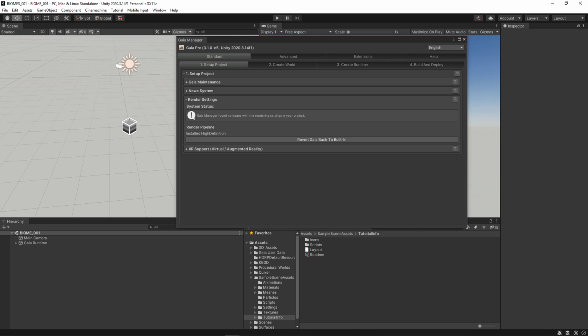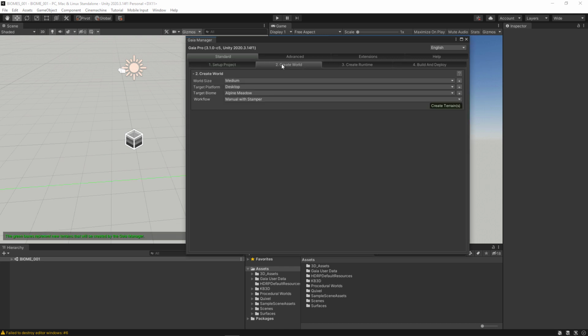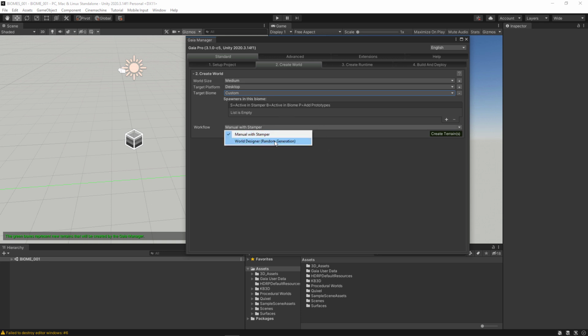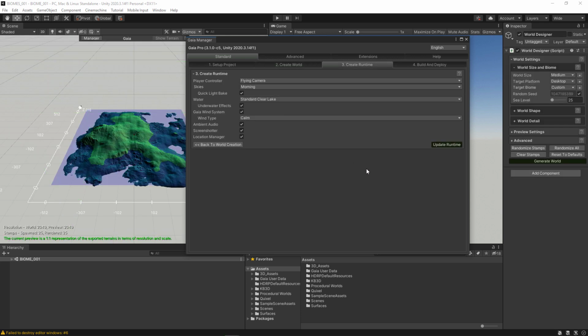I want a sample terrain to practice on, so I'm going to go to the Gaia Manager and I'm going to select Create World. It's number 2, Create World. Now we're going to change the biome and we're going to change it to Custom. It's worth noting that you should remember this one step because we're actually going to be talking about it later in the video. Our world size is medium, our target platform is desktop, and we're going to set this to World Designer Random Generation. And now we can just click on Create World Designer. So it's going to think for a second and show us a display of a possible terrain.